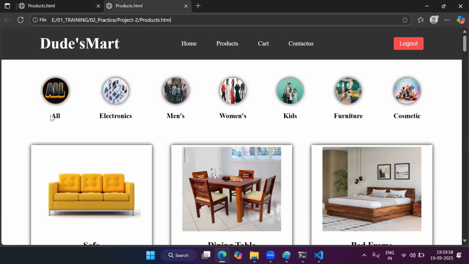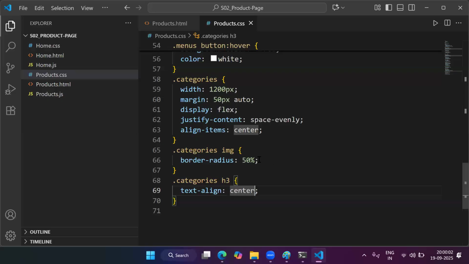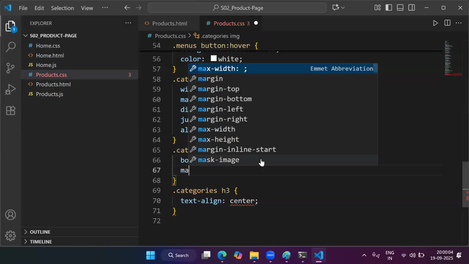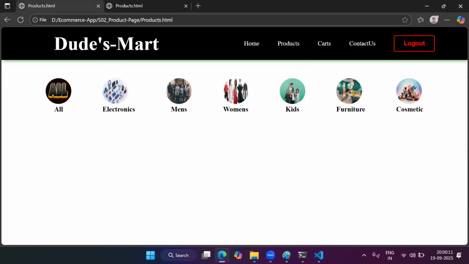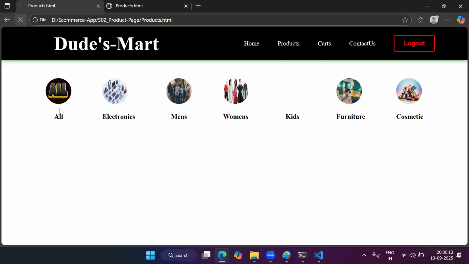Now if you observe here, see between image and this content, there is some space. So for this image, I can add margin bottom, 20 pixel I will add. Let's see how it looks. So if I refresh, we got some space. Now see, here we got it.